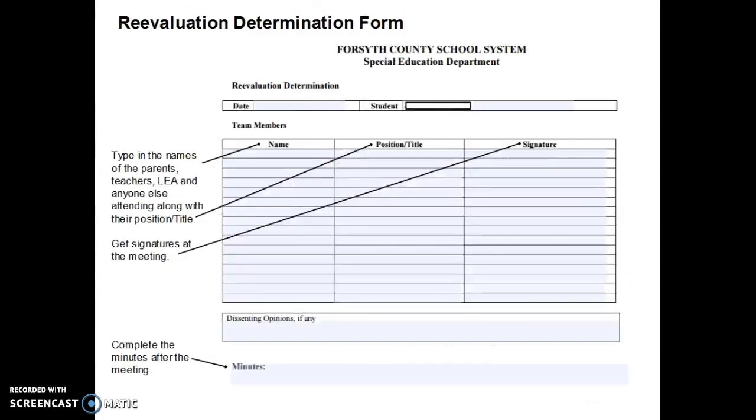This next page is considered the back page, or the second page of the reevaluation determination form. This part, the date and the student name, should automatically fill in for you from the front page of the form. You're going to want to type the names of everyone attending your meeting here, your teachers and parents and students and support personnel, and then all of their positions and titles here. And then you're going to want this meeting form printed out at the meeting so everyone can sign in on it.